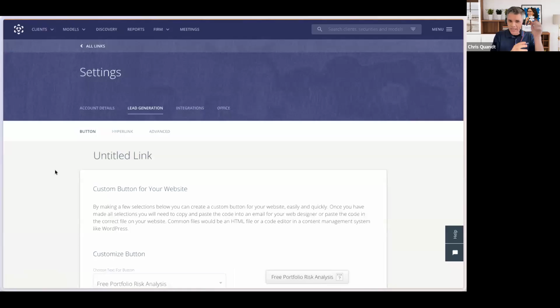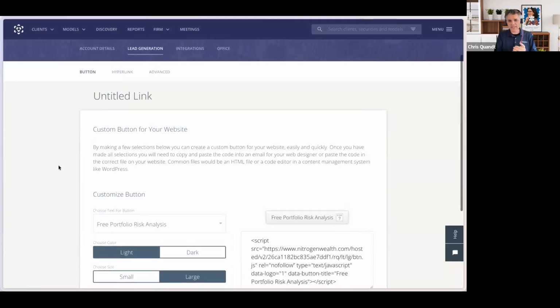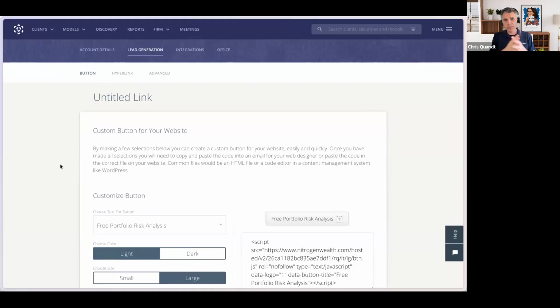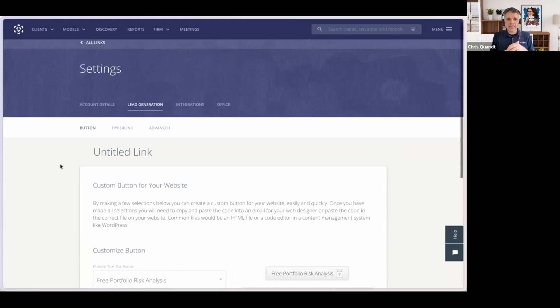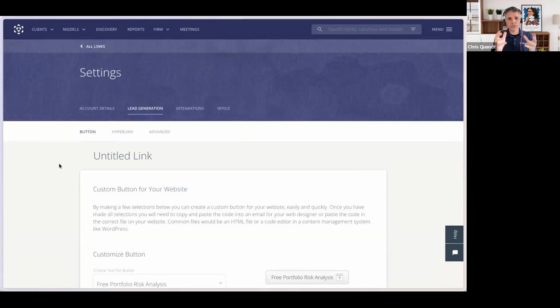Perfect. When you click on that, you'll see the sub-navigation menu where we've got button, hyperlink, and advanced. Each one takes you to a page where you can do a bit more customization with the buttons, or copy that code to send over to your website team, or copy the hyperlink to paste into social media campaigns, a blog, or an email, etc. So that's all right there. But again, if you're hitting any speed bumps, use the help tab on the right-hand side of your screen, where you can search lead generation, or you can email our support team at support at nitrogenwealth.com, and they can definitely help you out.